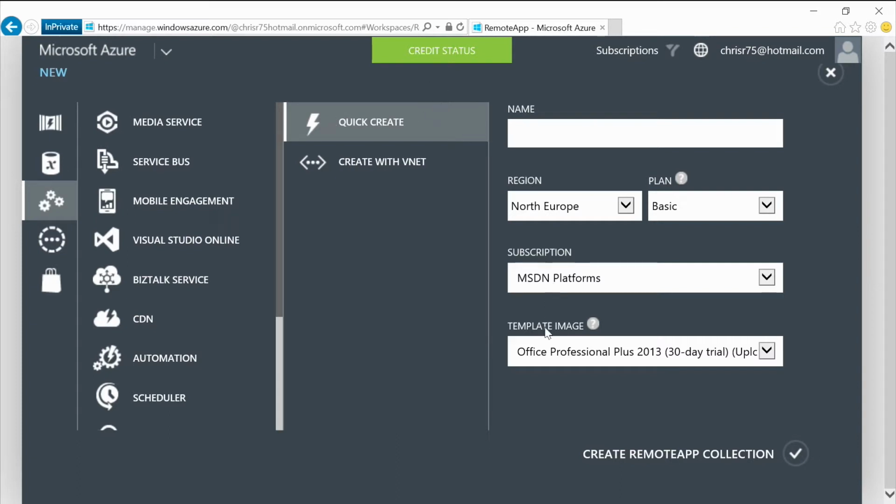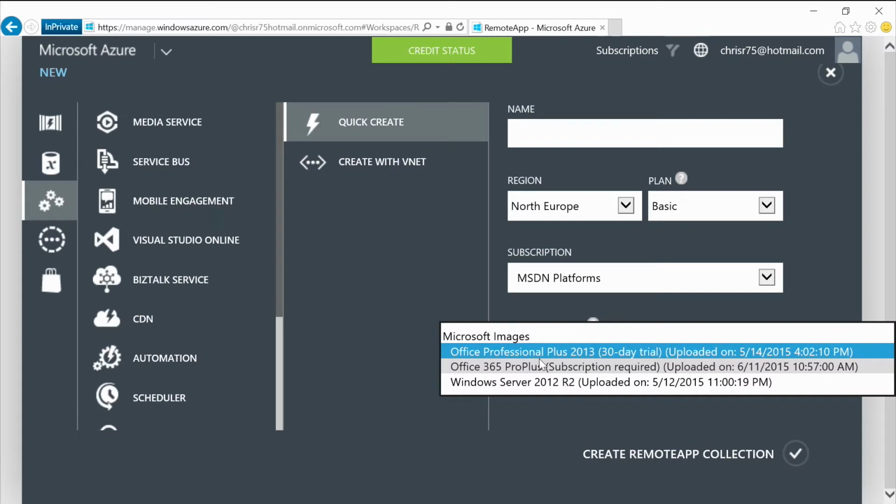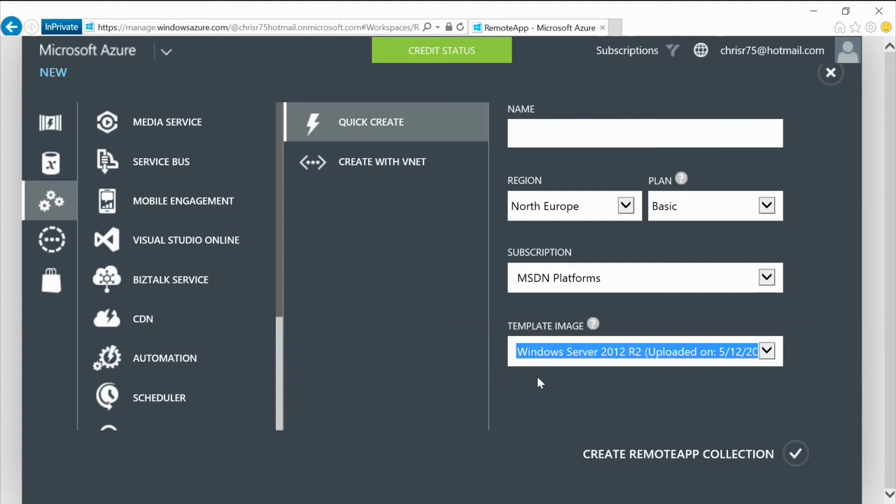So what I could do here is I could use the Office apps from the template choice, or I could use some standard Windows apps like Notepad, Calc, etc. from a standard Windows Server image. You can upload your own as well. So if you want your own line of business apps, you can upload images that contain those and then point to that here.